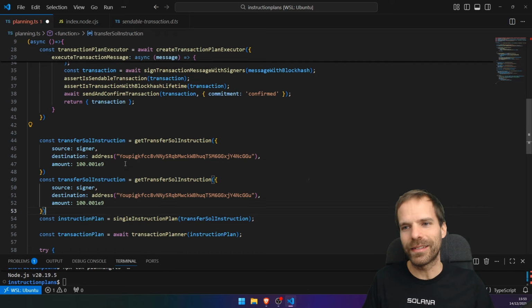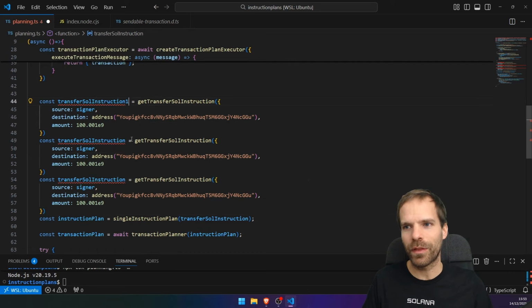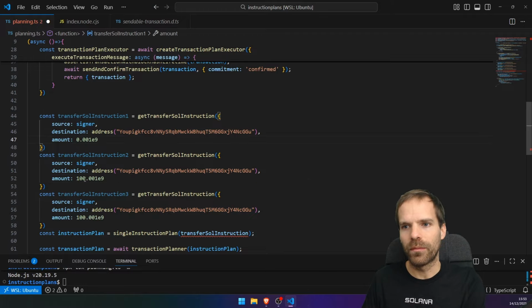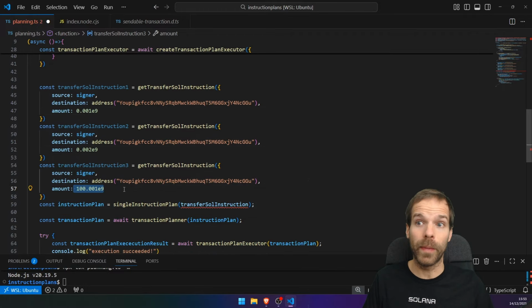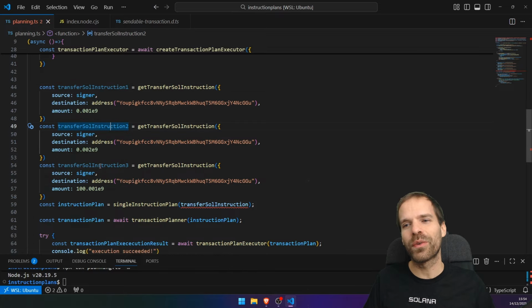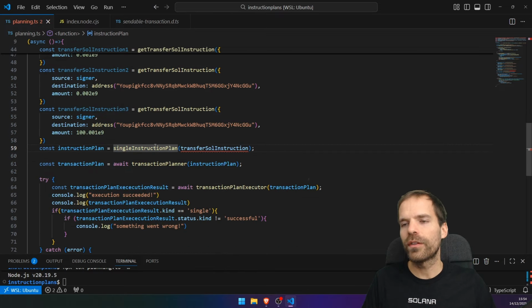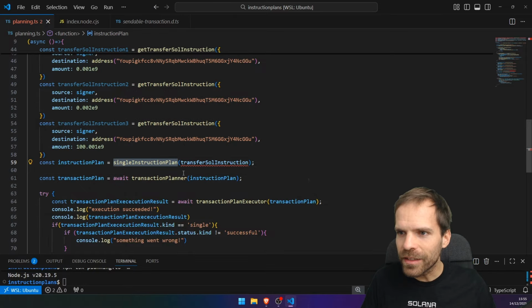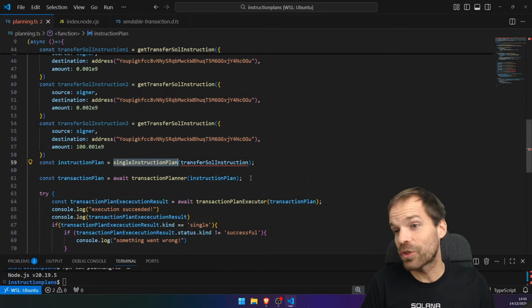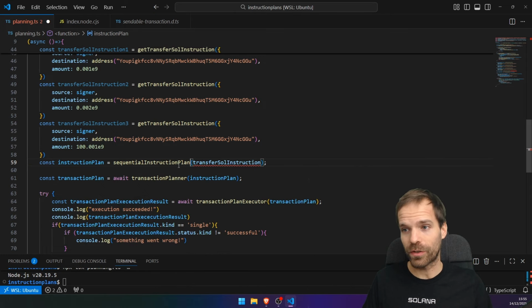And because I'm lazy, I'm gonna do 3 times the same thing. Let's call it 1, 2, 3. And we transfer more and more: 0.001, 0.002, and then way too many. In sequence, I want it to first do this, then do this, then do this. So instead of this single instruction plan, let's do a sequential instruction plan.